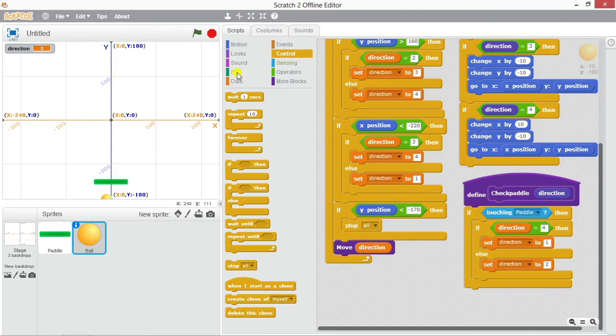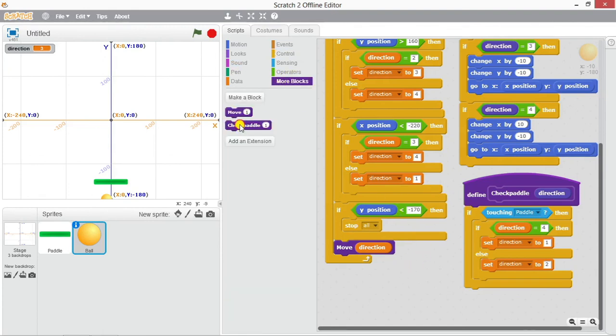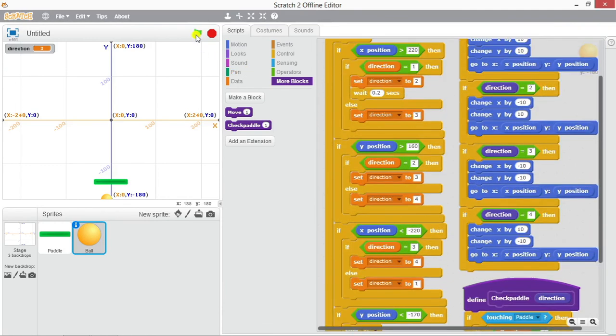Okay, and for the check paddle thing, we need another copy of this one, the direction, duplicate here. If it is touching, it's okay. Otherwise, it will go on and it will increase to 170 and it will go down and the game will be over. So this is our third block. So let's try our game now. It is going like this and it is game over now.